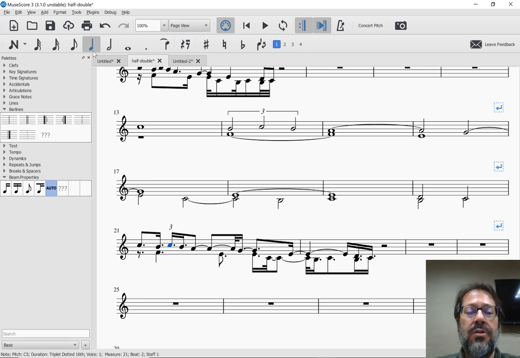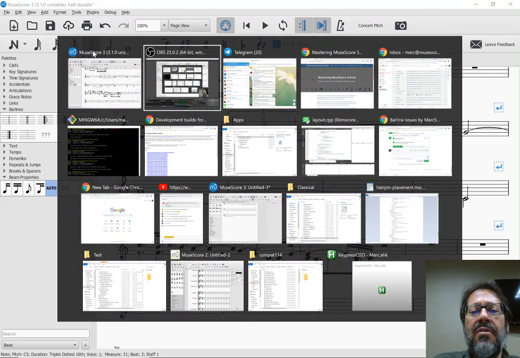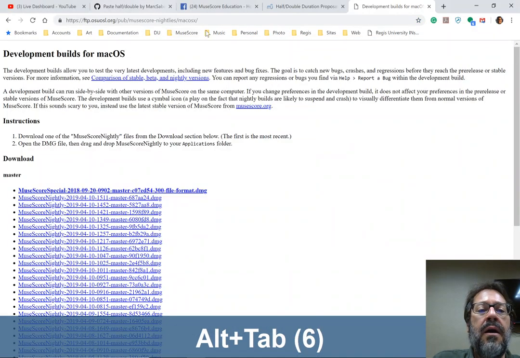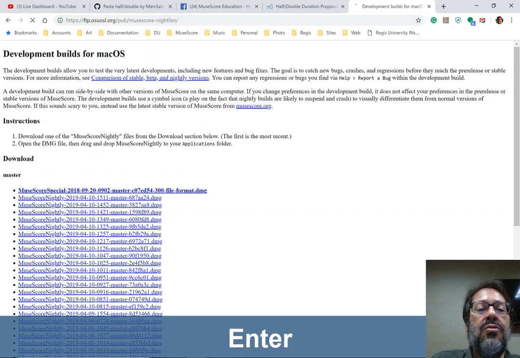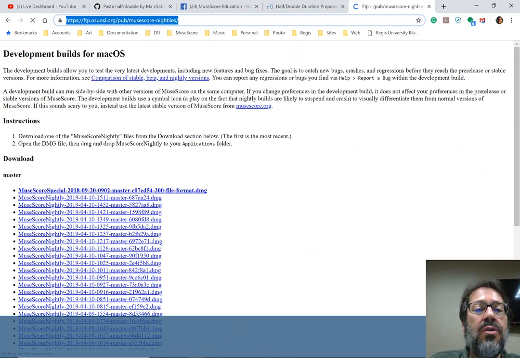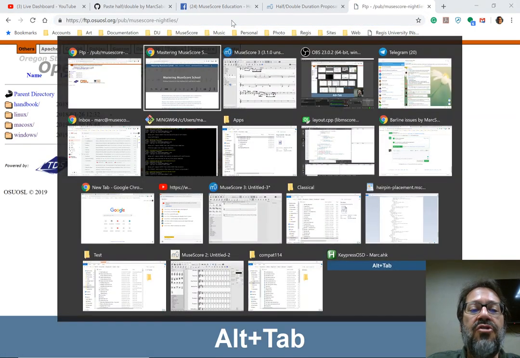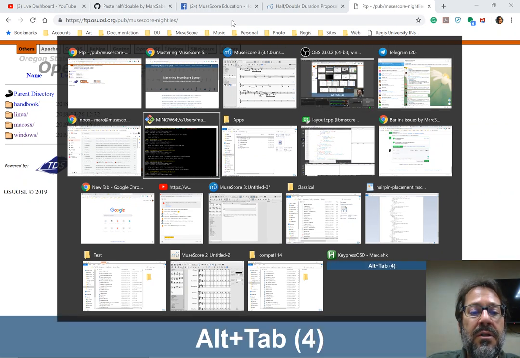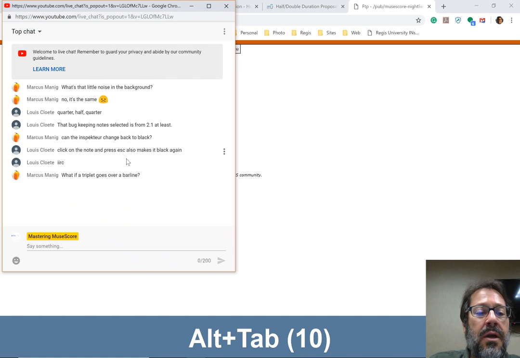So if you have never downloaded a nightly build, by the way, let me get you to the page where you get them from. Here's a page where you can download nightly builds from. Let me go to the chat window. Do you see the chat window over here? Boy, there we go.